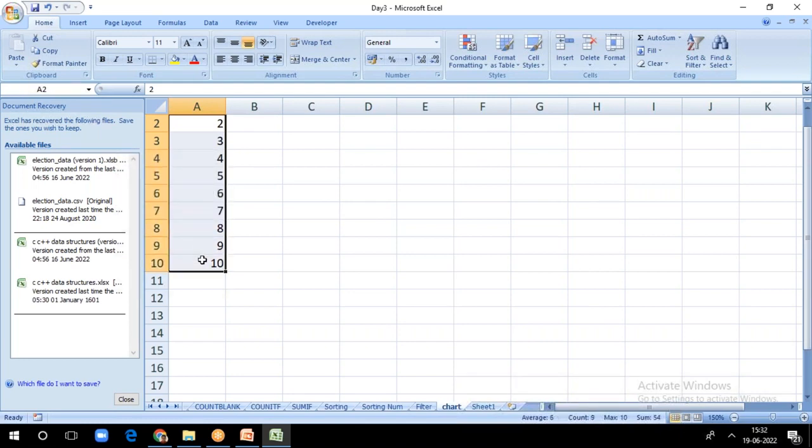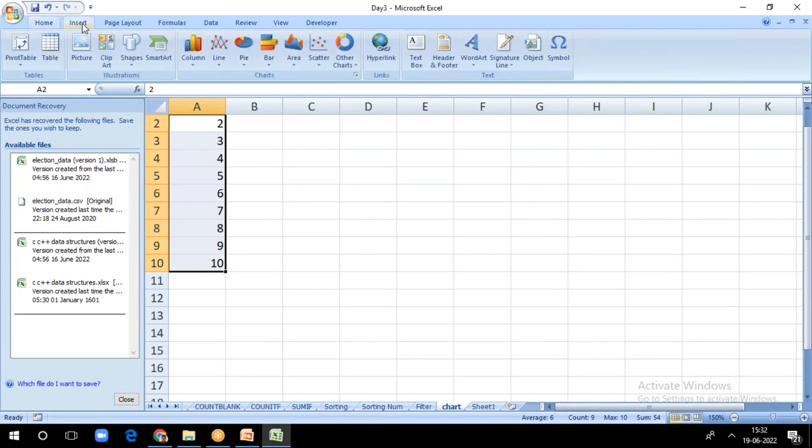Okay, then after selecting this range, you have the insert button. Can you see? This is the insert button. Click on it. Can you see you have the list of options that you want to work with? Whether you want to work with the column, line, pie, bar, area, scatter plot, each and everything you have here.